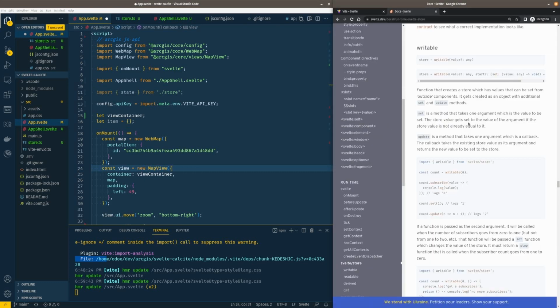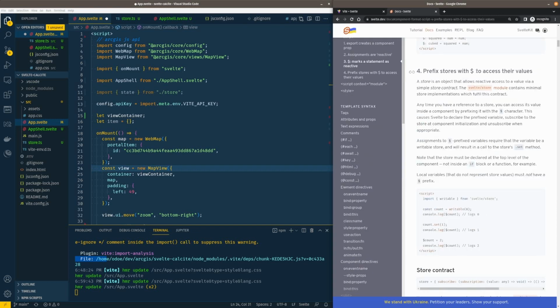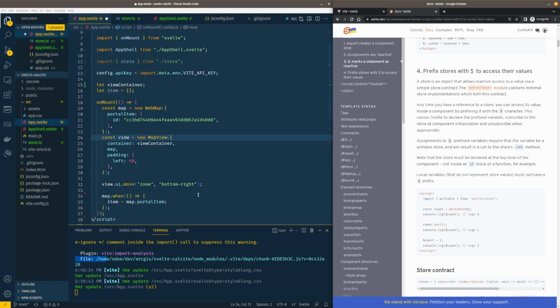Let's look here at the store documentation real quick. I want to point this out. Prefix stores with the $ sign to access their values, right? So if I want to access the value on the store object, which is my state object, I can prefix it with that $ sign. And now I can set it. So instead of calling a set method, I can just go ahead and say that $state is going to be equal to something. So when I am done over here, with map.when, I can do two things here.